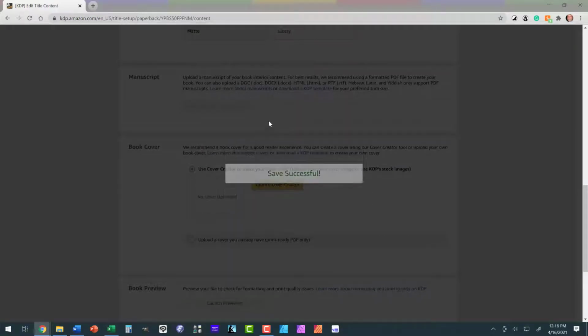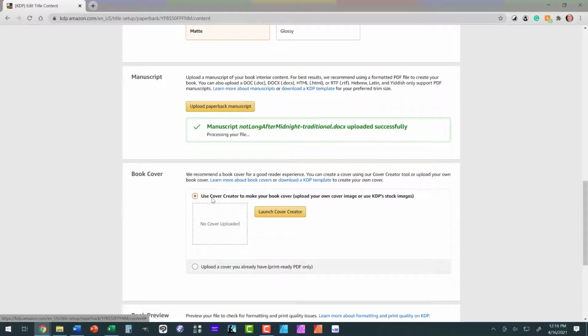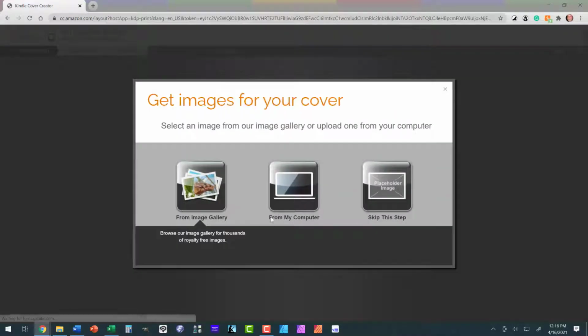Now, the paperback book cover is a little bit different because what I like to do is run the cover creator. Because remember, I created an ebook book cover. It's only got the cover, not the spine or the back cover. So I'm going to let the cover creator create the spine and the back cover for me, and I'm going to use my cover for the front cover. So I go ahead and I skip this step.